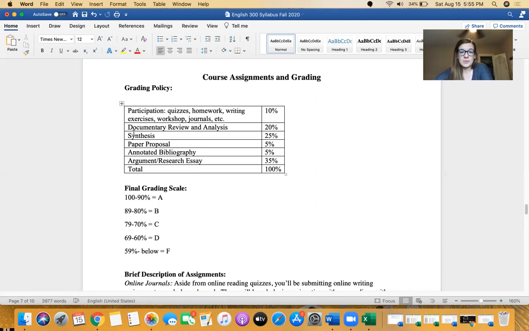So notice your documentary, synthesis, and argument assignments go up in increments. So again, 20, 25%, and then 35%. Because the more work you're doing, the more practice you get, the more weight is put toward the end of the semester, because we're trying to reward your improvement. And then 5% for your annotated bibliography and your paper proposal.